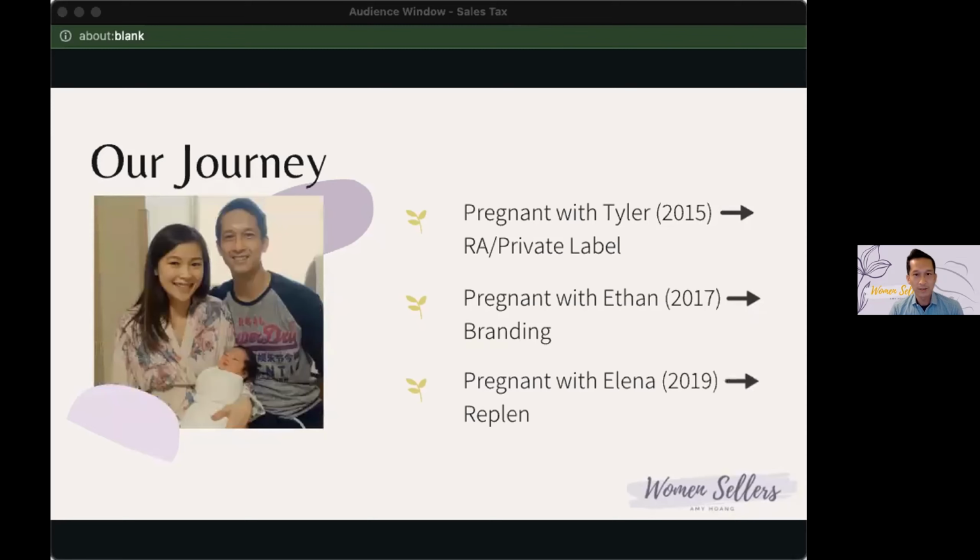So that ran its course, and as you can see a pattern developing, 2 years later, Amy was pregnant with Elena, our daughter, and that's when we decided that we would try out another method called replen. For those of you that are unfamiliar with replen, it stands for replenishable. It's similar to retail arbitrage where you're basically buying from retail stores.